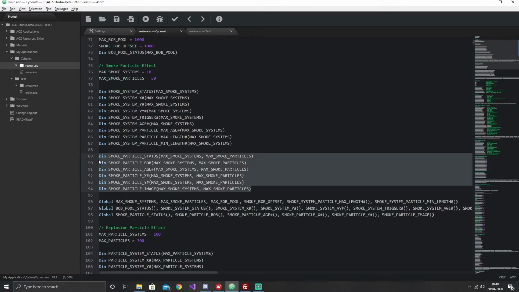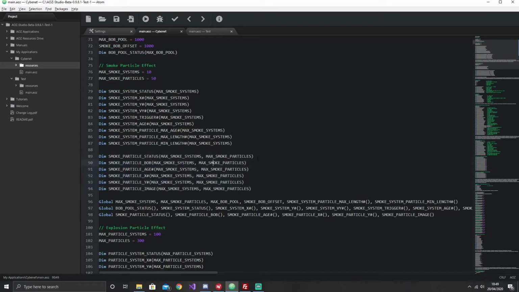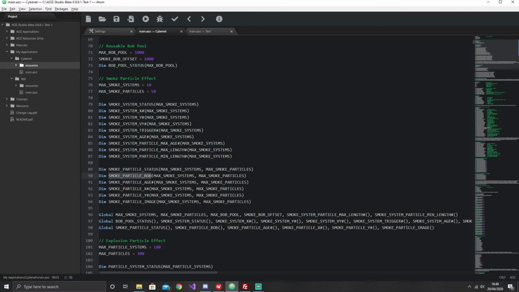So we'll move on to the individual particle arrays. Again, these are multidimensional, and again you've got a status, so a 0 and a 1, live or not. The bob, so this is which bob number to use. As you know, when you use the bob command, you've got to use bob numbers, and each individual particle gets assigned a bob number that it's going to use when it's being drawn on screen.